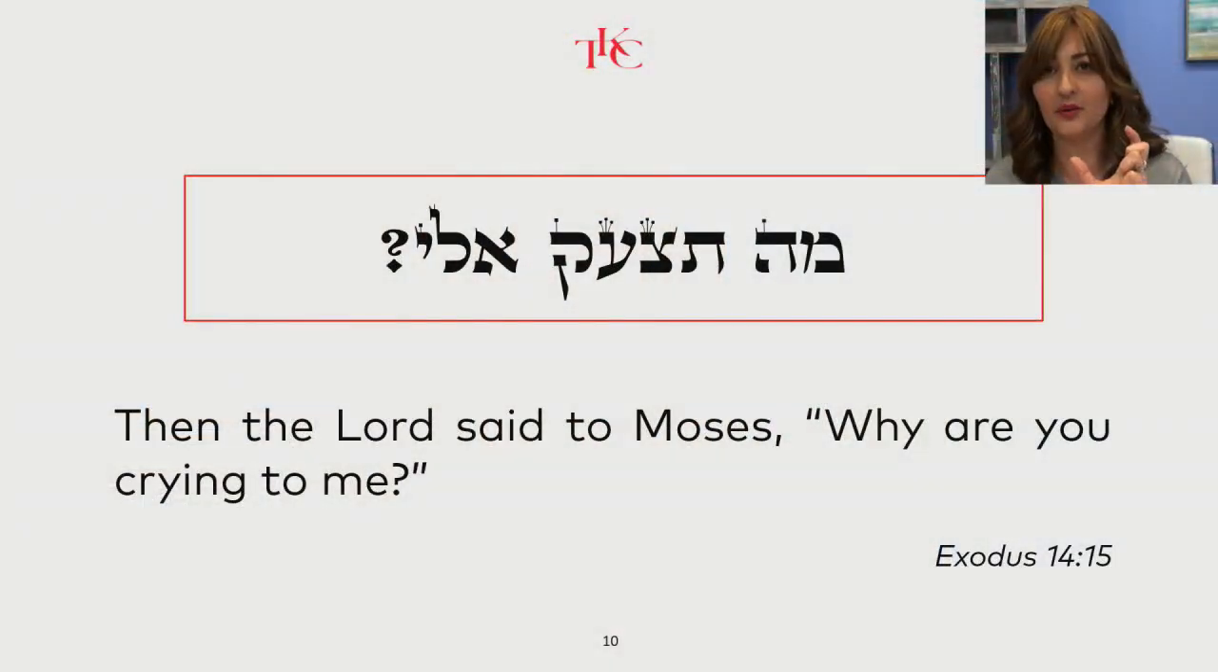And at that moment, they screamed to the Creator, to receive help from the Creator. And there's an amazing phrase, and there's so much to learn from just the answer of the Creator, which we see on the next slide. Mah titzak elai: the Creator tells Moses, why are you crying to me? Why are you shouting to me?